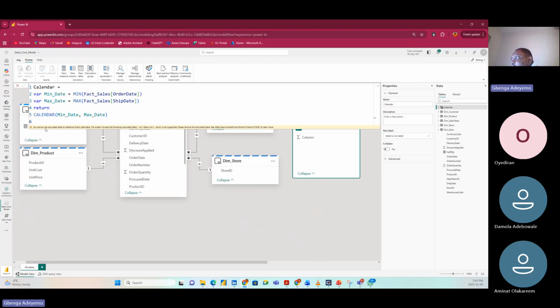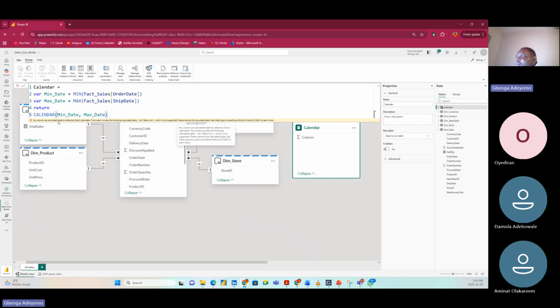Oh, it says you cannot use calculated table to reference direct link tables. This model includes the following calculated tables, which is not supported. Please remove the calculated table. Are you serious? This is not like in desktop. Wow.